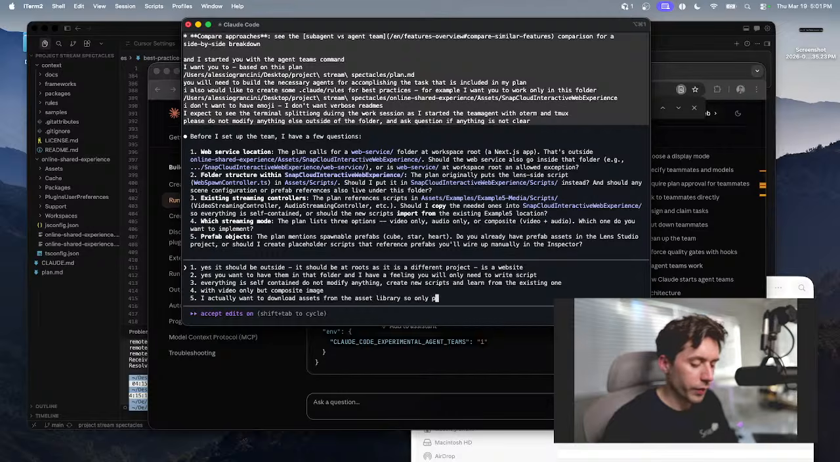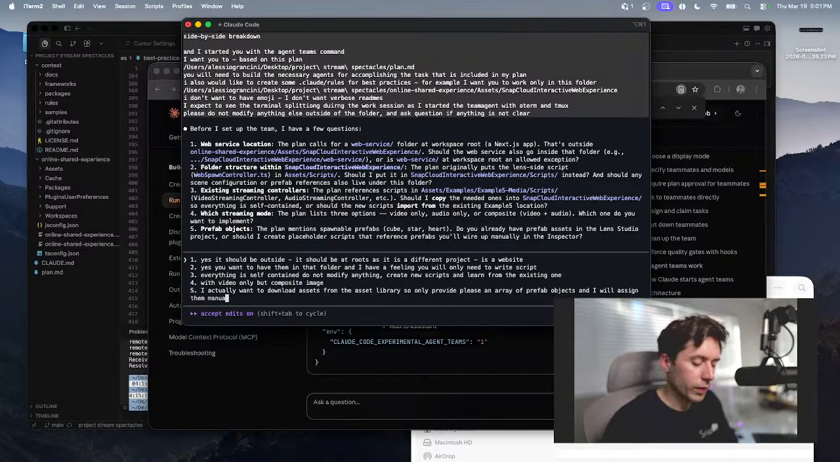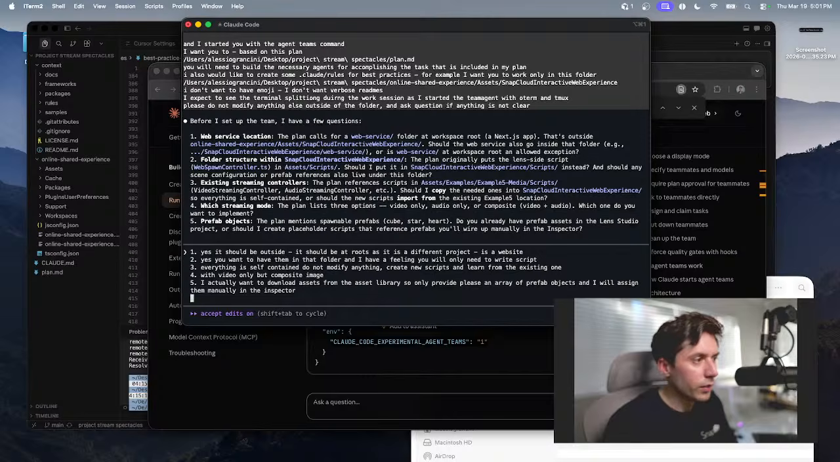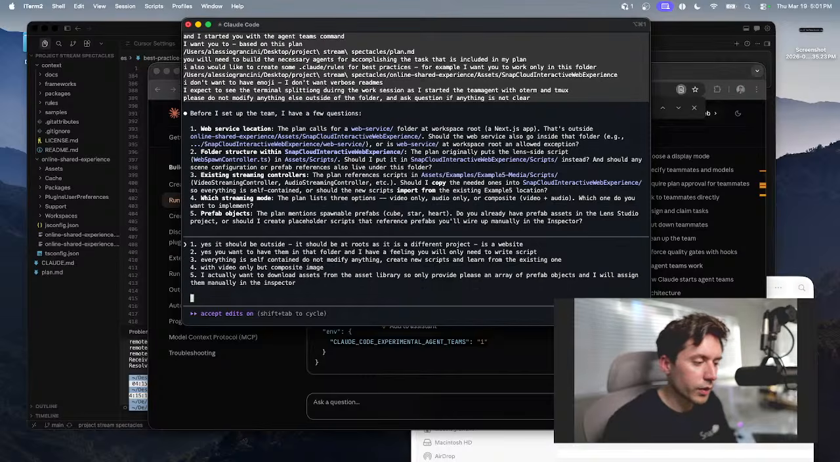So only provide, please, an array of prefab objects, and I will assign them manually in the inspector. Okay, we answered all of the questions. Now there is something new that I want to mention: we might need to add something to our plan, and so to our agent team.